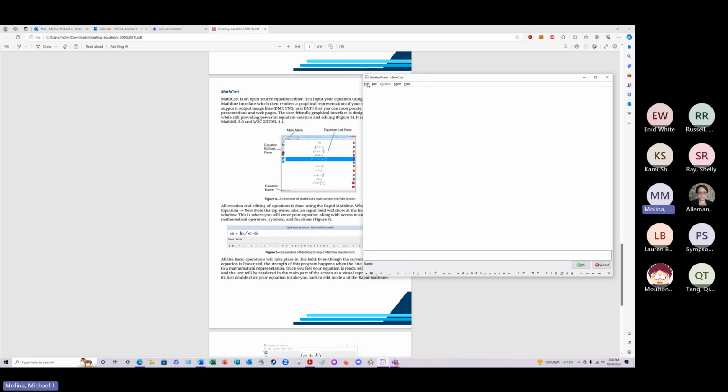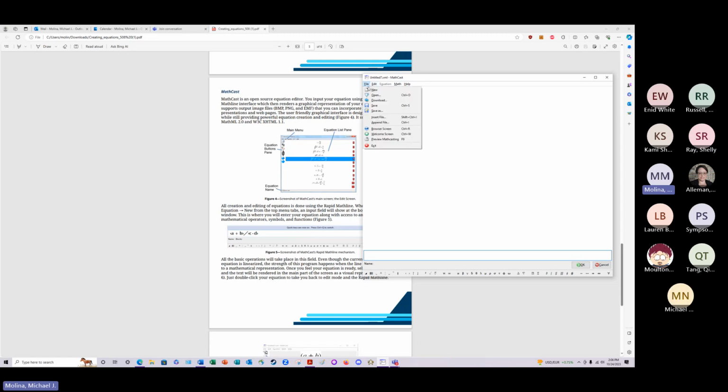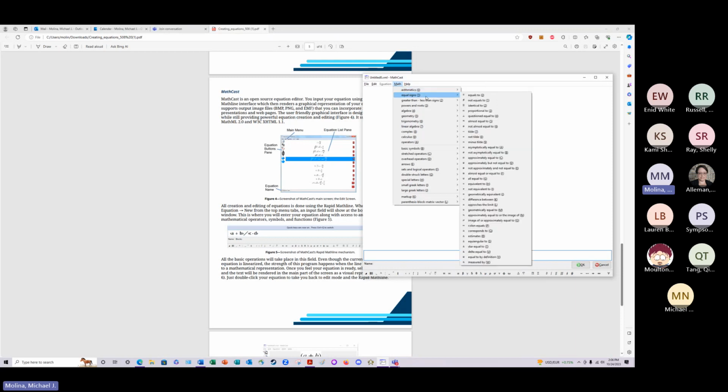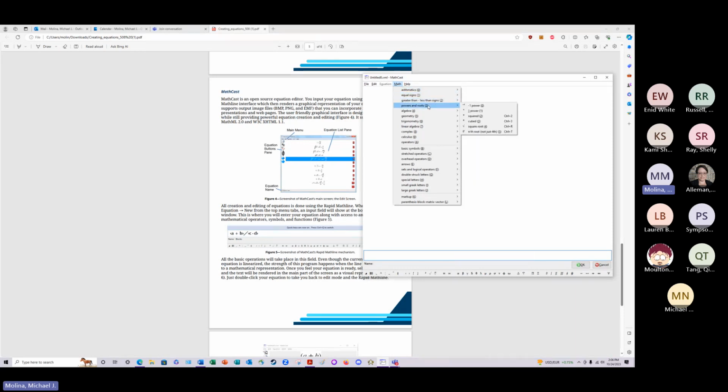So what you can do, if you go to File and New, that's going to create a new equation. And then you can go down where it says Math in this tab right here, and it's going to have all the different signs and symbols for any math function that you would ever want. So for example, let's just say we want to create an equation, I don't know, let's just say a plus b.